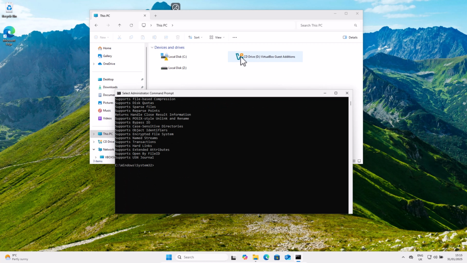But if we now check the file system for our D drive by hitting arrow up on our keyboard to return to the previously typed command, and here instead of C at the end we type in D and colon and hit enter. For this particular disk we have a totally different file system, and this file system is CDFS, and CDFS stands for Compact Disk File System.